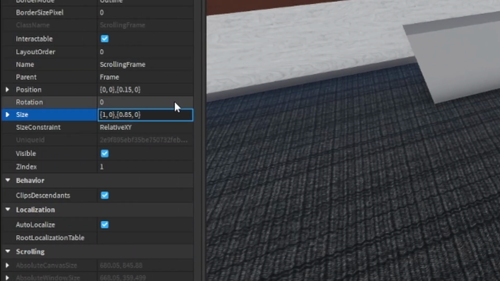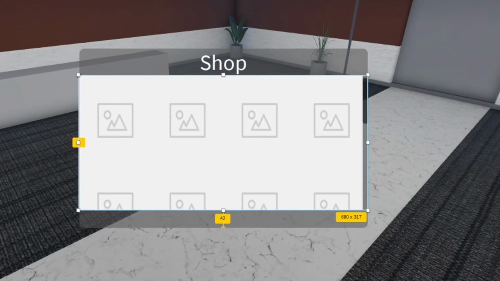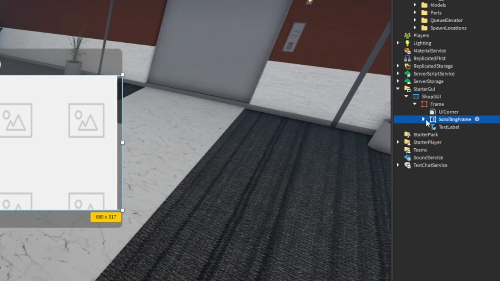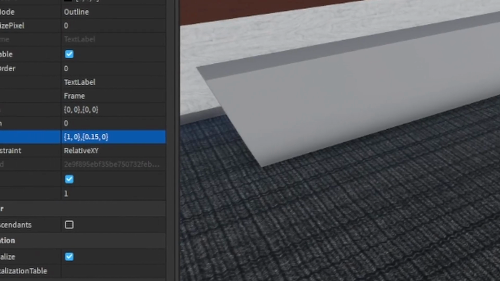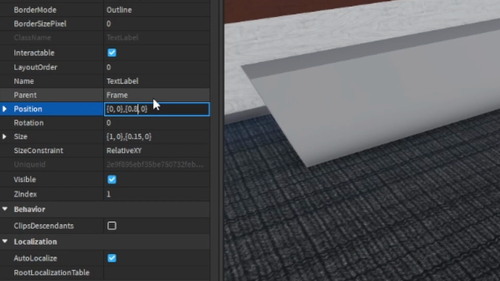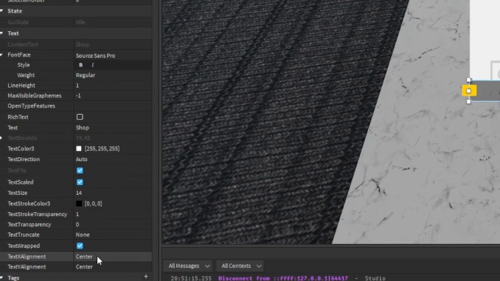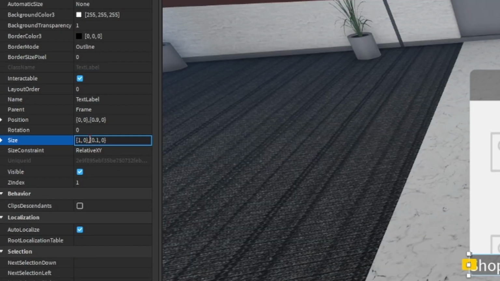Change the Y size here to 7.5, and that way I can add another text label. I'm going to duplicate this text label, and I'm going to move it down to 0.85, and then change the size here to 0.1, and then change this to 9. There we go, that should put it right there. Change text X alignment to left, size here to about 0.3.